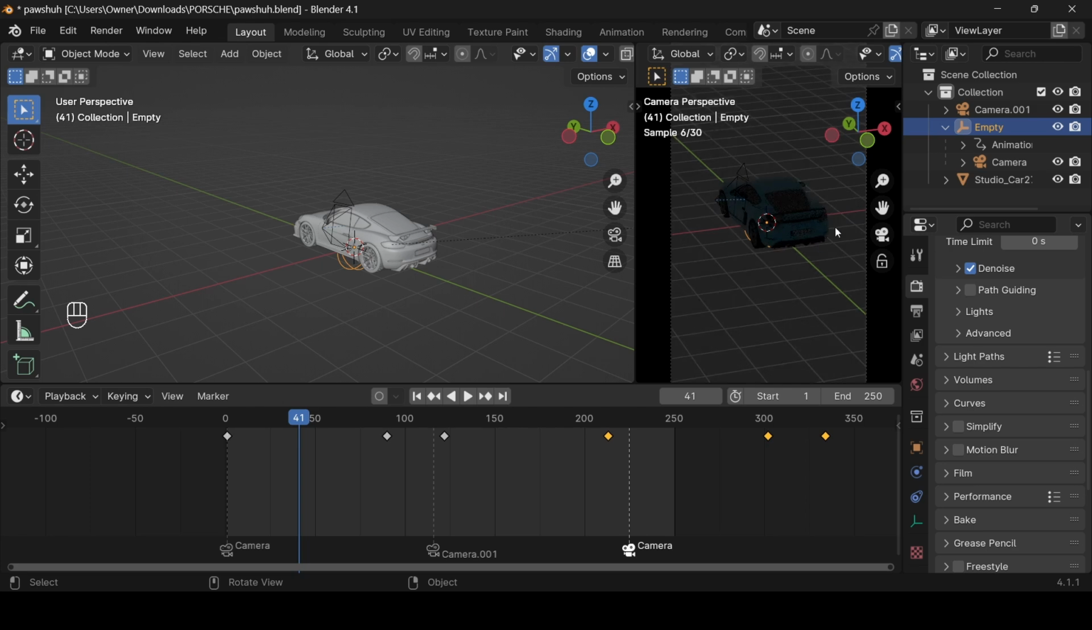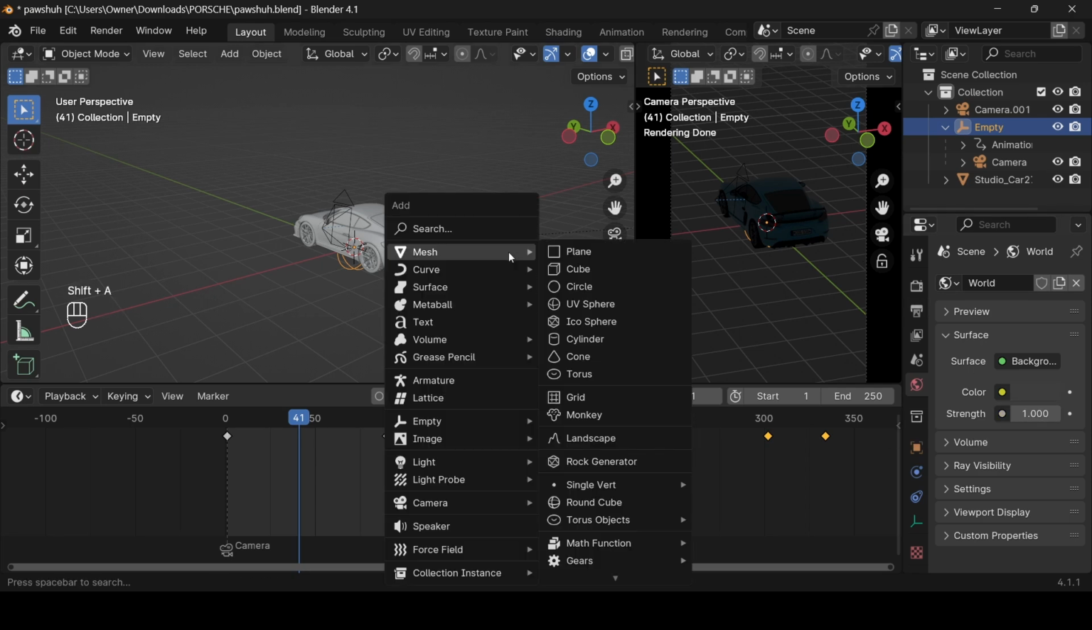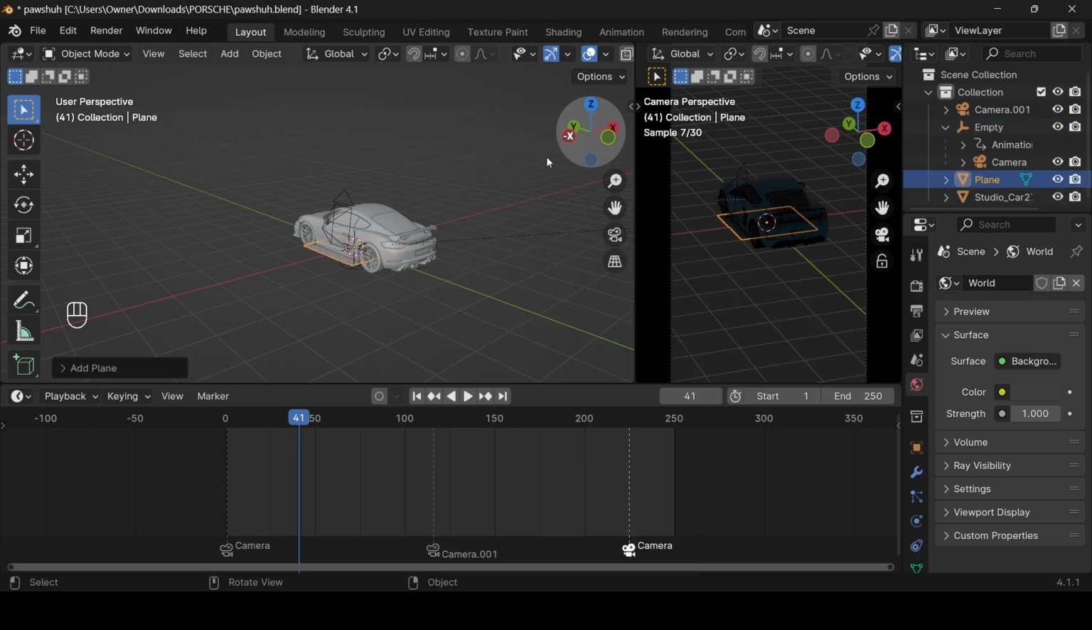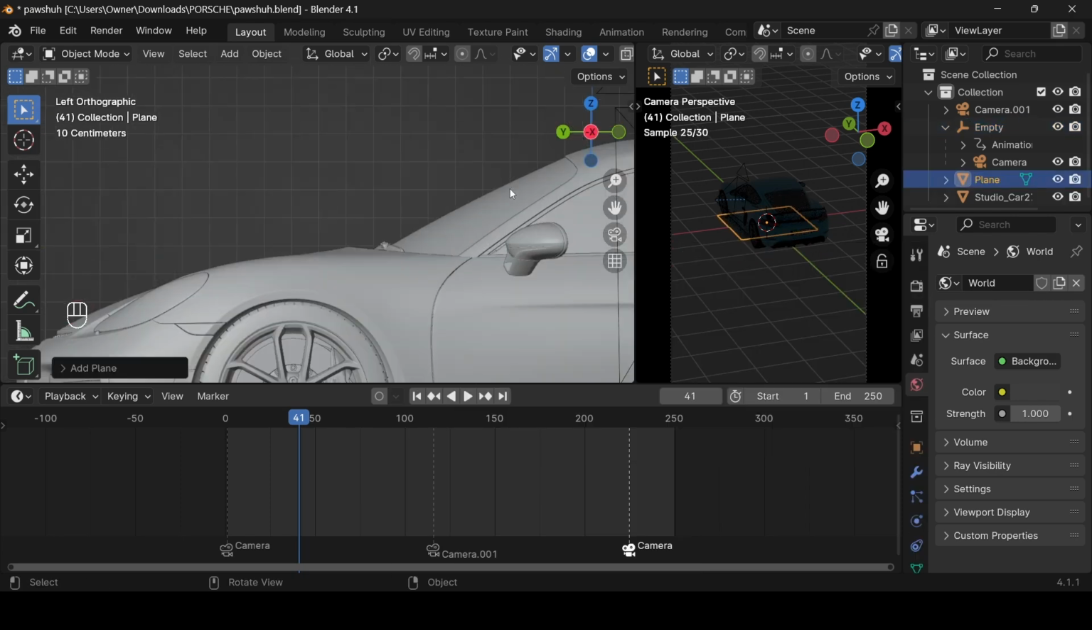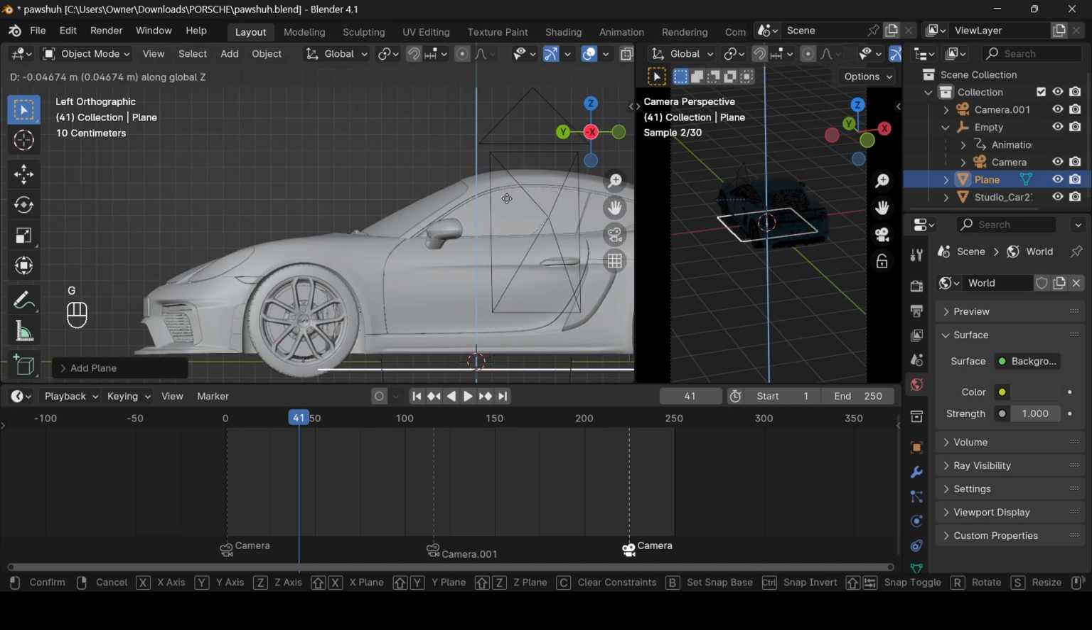So you can see basically that there is no light in the scene. So what I'll do first is I'm just going to press Shift A and add in a plane to serve as the background. Then I'm just going to come here. You want to make sure that the plane is below the tires. You don't want it to be above it. That would be so wrong. So maybe something like this will do.